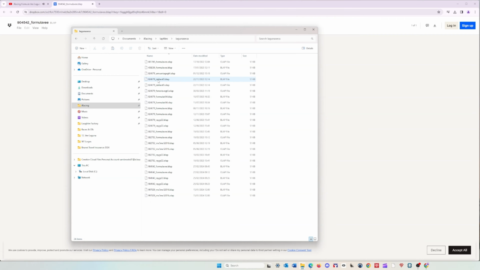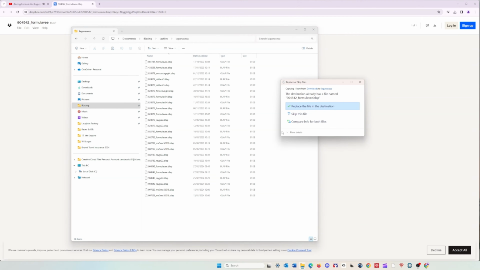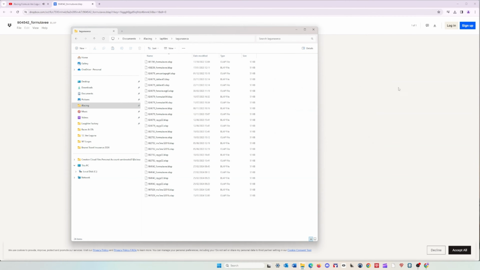Once it's opened, you'll see any lap files that you've already got on there, and you can just paste in my lap file. Obviously, when I try to do that, it says it's already in there. That's because it's my lap, so we can ignore that. Next up, you're ready to open the sim.